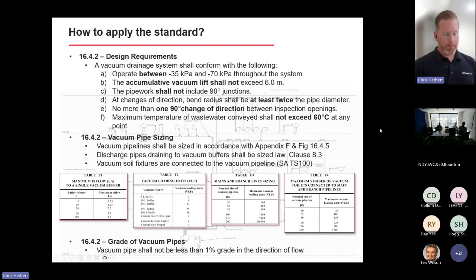So some of the design requirements: we really only have 10 meters of atmosphere, 1 bar of atmosphere, between atmospheric sea level pressure and absolute zero. So we operate on gauge versus absolute, on a gauge pressure of -35 to -70. And because we've really only got 1 bar or 101.3 kPa, a very simple way of referring to it is -35 to -70% vacuum. That's the range the vacuum plant should operate in.